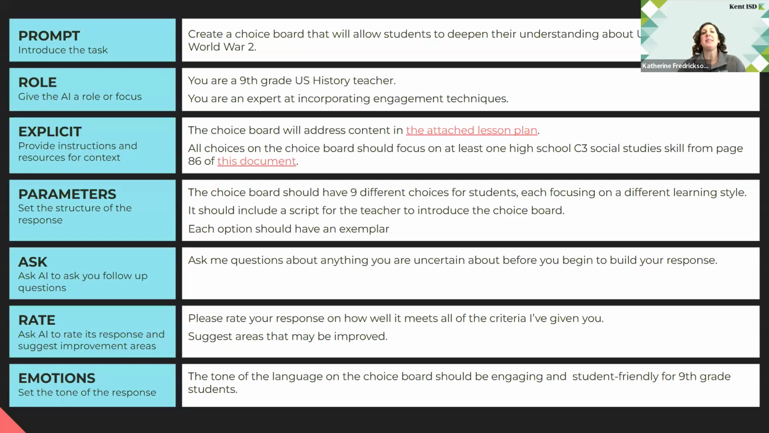And so here is the example of what this would look like. So introducing the task: you're going to create a choice board that will allow students to deepen their understanding about U.S. involvement in World War II. The role: you are a 9th grade U.S. history teacher. And we often like to incorporate what you're an expert at, so if you're an expert at incorporating engagement techniques. And then being explicit, you want the choice board to, if you attach a lesson plan or a link, you can import certain documents to refine that.